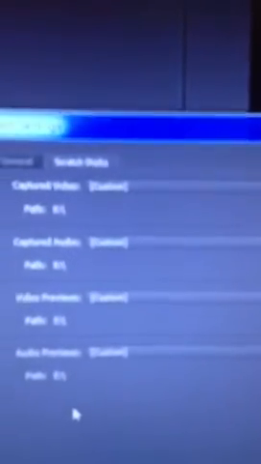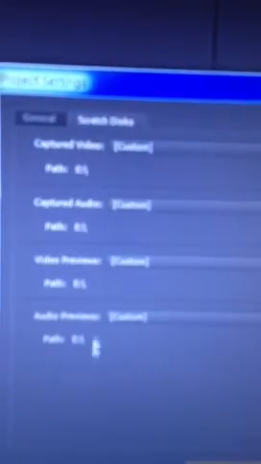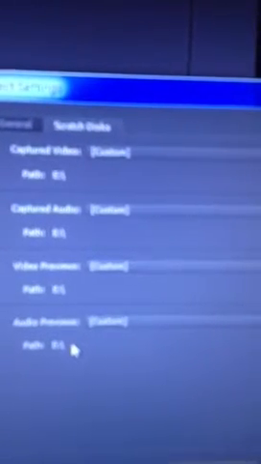Okay, let's see. One thing that I did change under project settings is under scratch disks. I modified the captured video paths to all go to E. Because remember what we said earlier about there being 3 hard drives in here, and the E drive being your media drive. You really want Premiere to be using that fast media drive for everything. The only thing that Premiere should ever store on D is the actual project sequence.